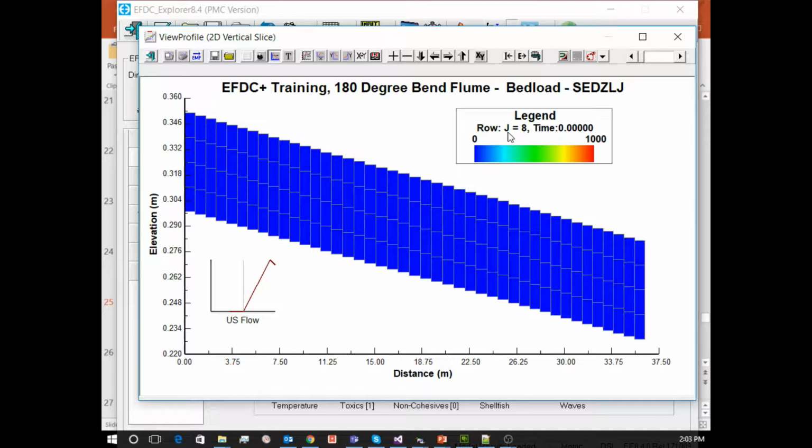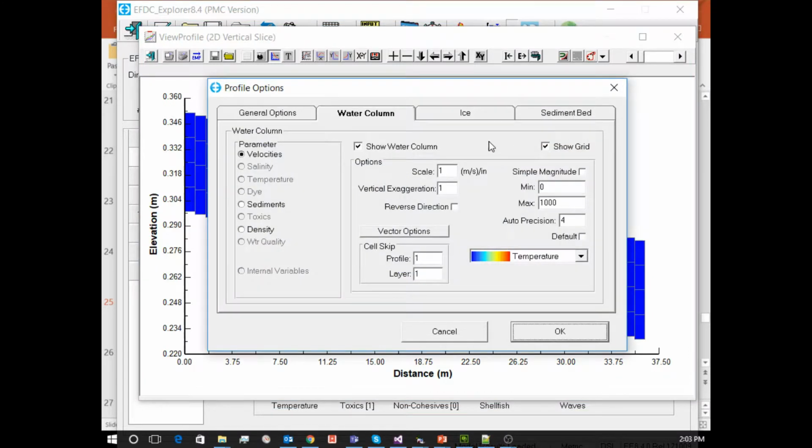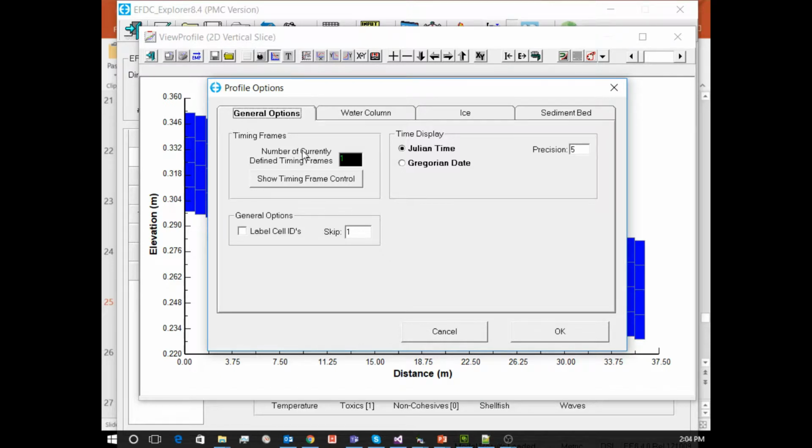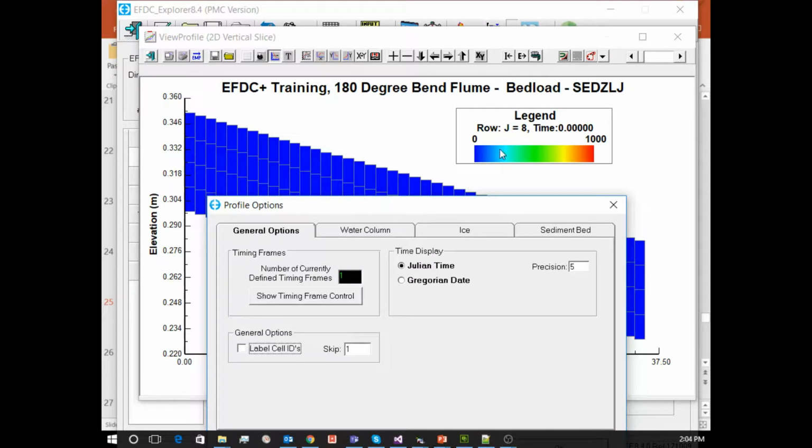what I almost always do is I just right mouse click on the legend. And that brings up what you want to display, this menu item here. And then under general options, you can add or remove timing frames. If you've got more information, you can add IDs to your, basically it's an I or J value across the tops. Sometimes useful, but most of the time not. Switch your display of time from calendar to Julian time.